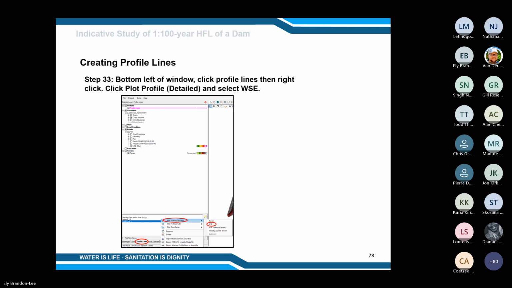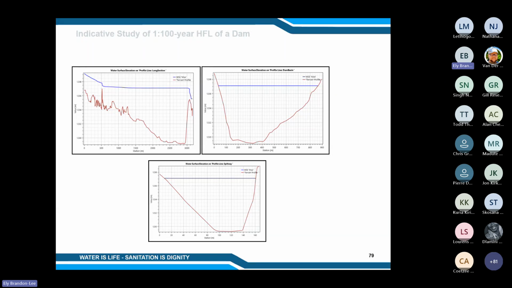In the bottom left corner of the RASMapper interface, I selected the profile line option and right-clicked on the profile line I created. Under plot profile, I then selected water surface elevation to obtain the water surface elevation at that section of the dam. The figure indicates the water surface elevations I obtained for the profile lines I created in the dam basin.